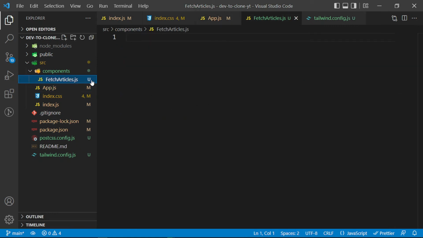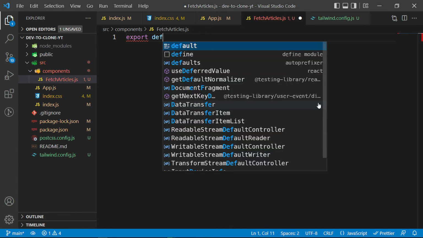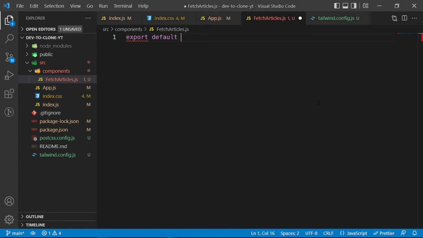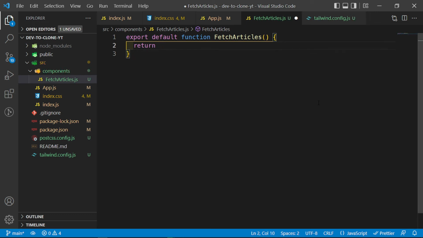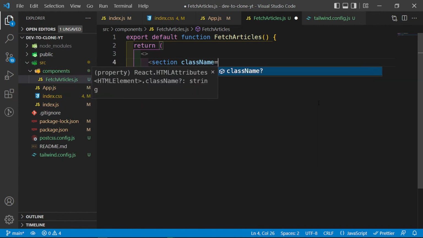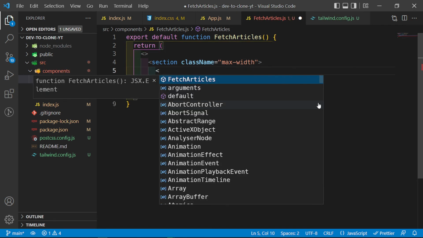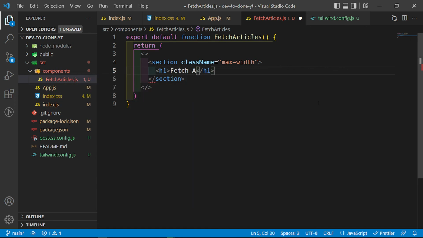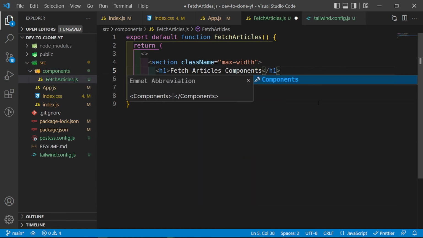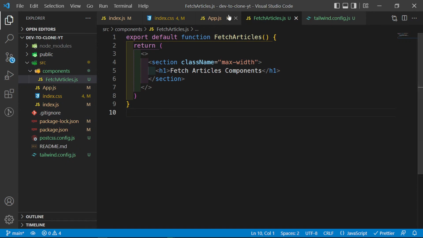Okay, so the first thing that I'm going to do is, right inside my FetchArticles.js, create a function. So export default function FetchArticles, and inside here I just want to return a fragment, and then inside this fragment I want to return a section. Now this section is going to have the class name of max-width. Okay, just like that, close it out, and then inside here let's return an h1 that says Fetch Articles Component.